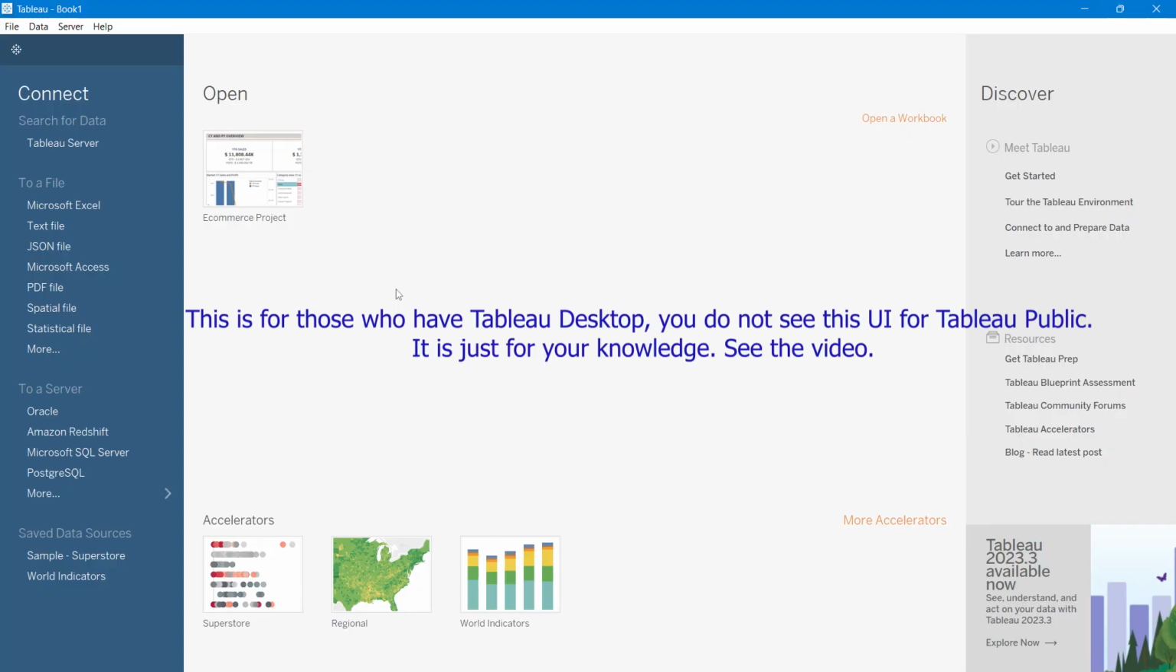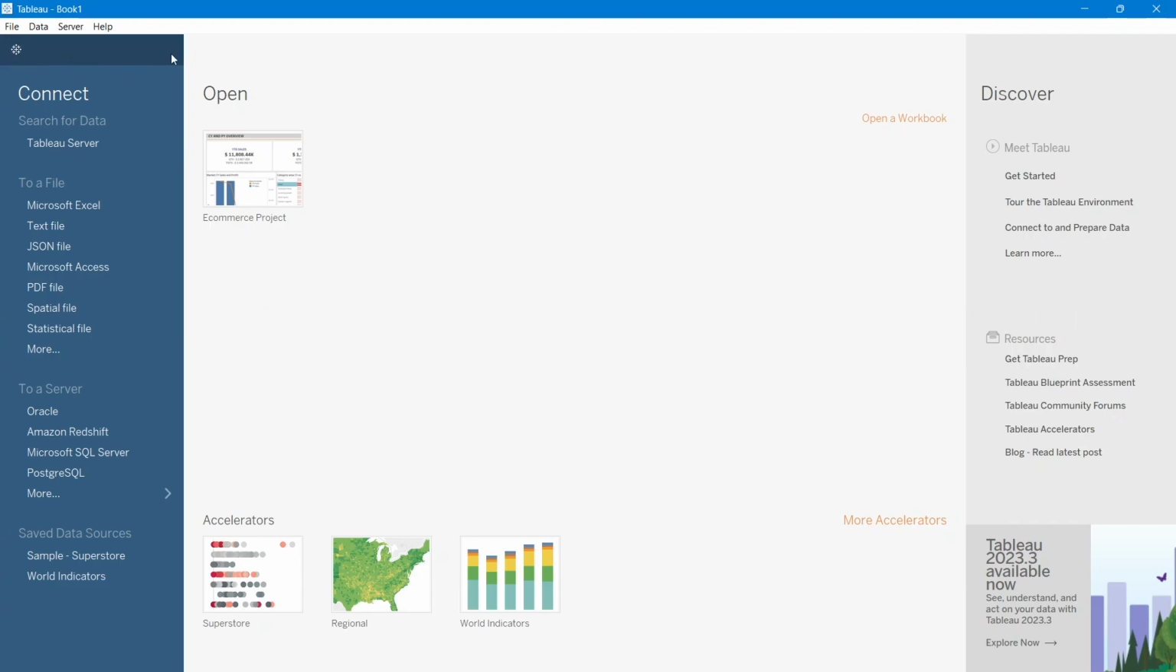You open the Tableau desktop, and you will have this particular interface or UI in front of you. Now let's understand the different components that we have over here. On the left-hand side, in this blue color, what you can see we call the connect to your data page. This is the connect page, and you have different options where you can connect to different data sources.